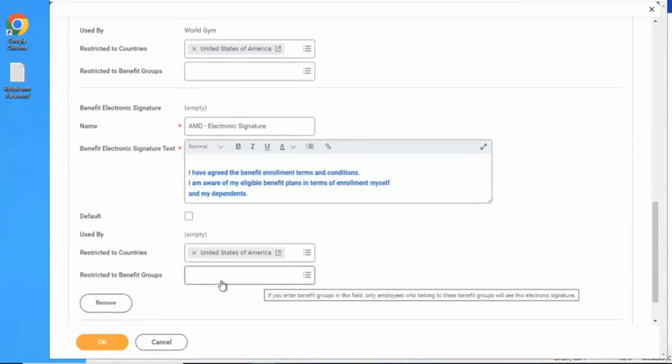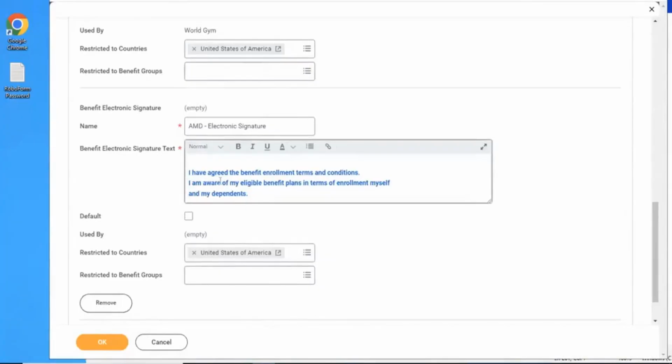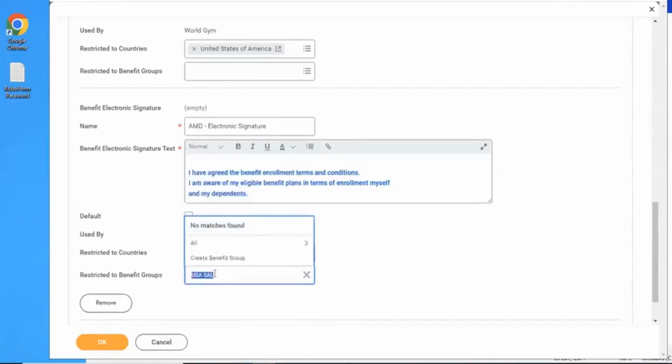Restrict to benefit groups. We have a benefit group for the US, a benefit group for Canada, and a benefit group for India. For which group of people would you like to display this electronic signature? Here, I'm going to select the existing benefit group, USA active employees salary.